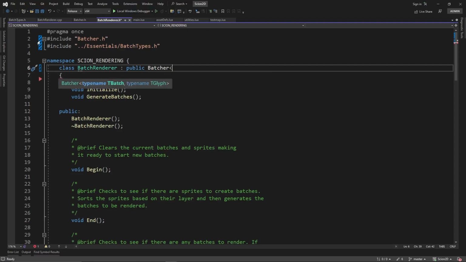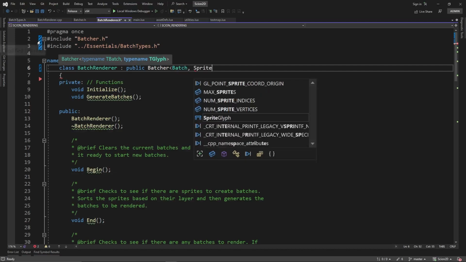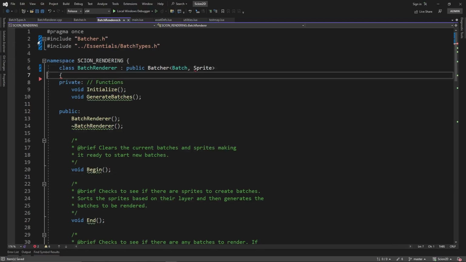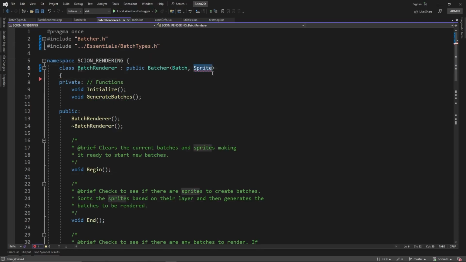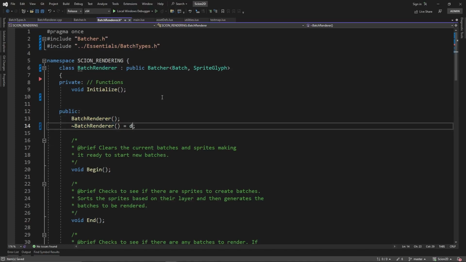And we're going to need the batch and the sprite. Does that make sense? It doesn't have a sprite because we changed it. I forgot, sprite glyph. Cool. So now we're inheriting from the batcher. We can get rid of generate batches. We don't need that. This can be just default.